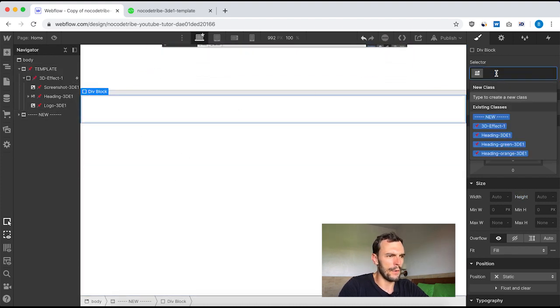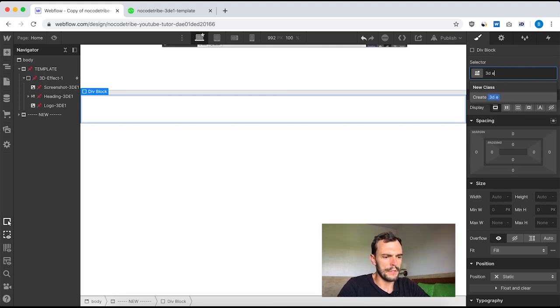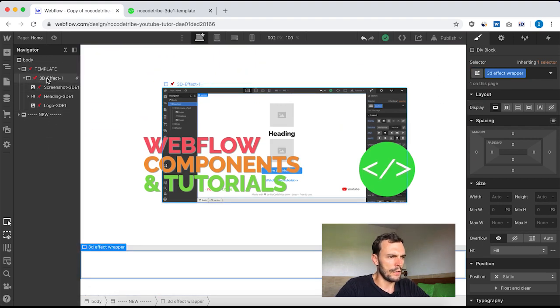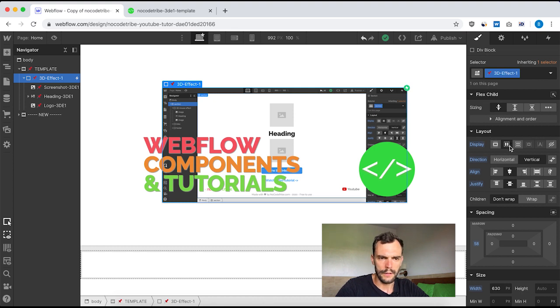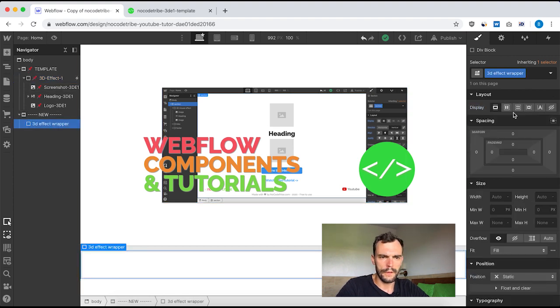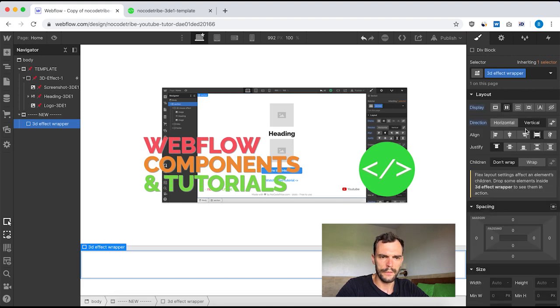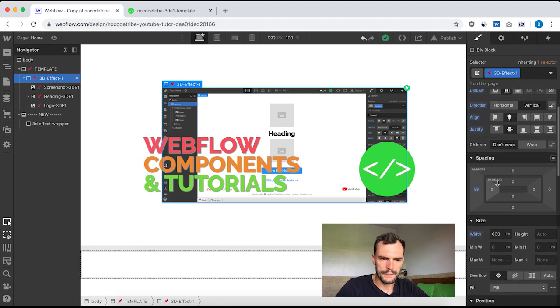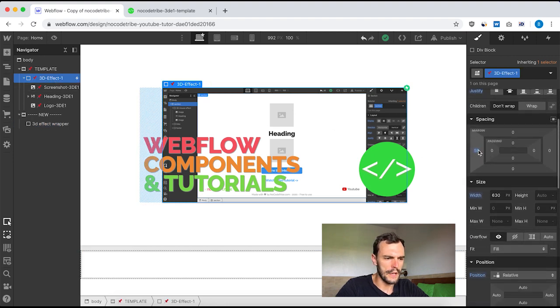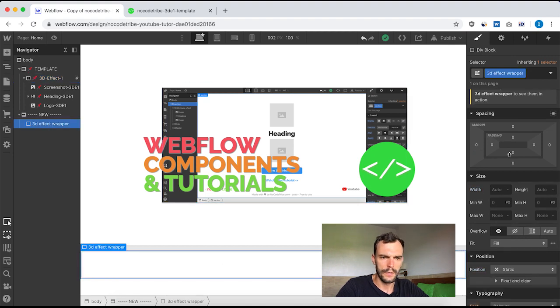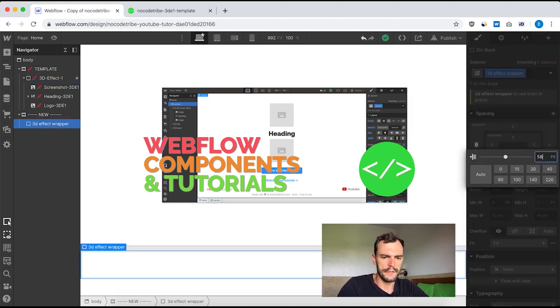I'm going to give it a name of 3D effect wrapper. Okay, inside, let's style it. So I need a layout flexbox, align vertical, center. So flexbox, vertical, center. What else? I need a margin of 58, so that's going to be for later, but I can put it now. So left margin of 58 pixels.